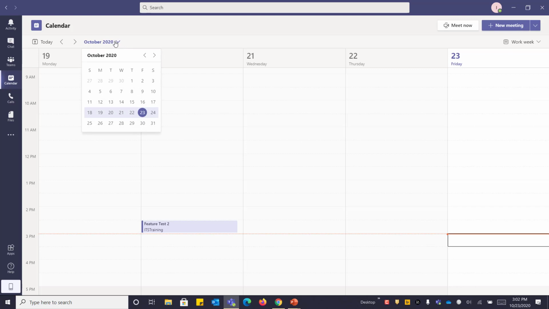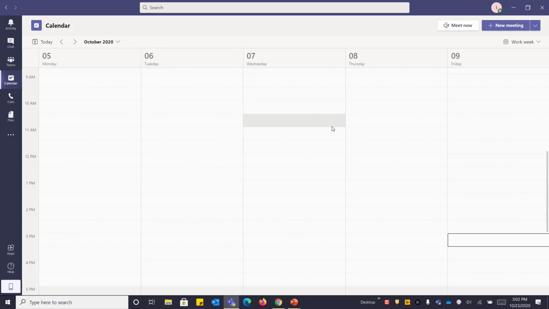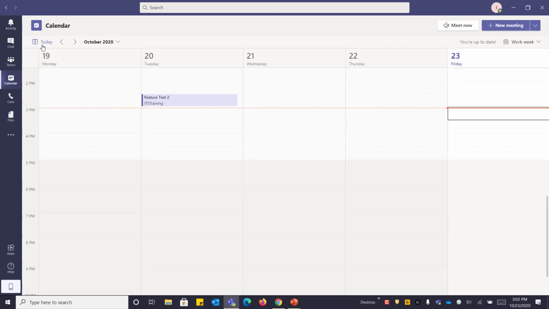You can switch to other months by using some of the drop downs and options at the left side here. So if I want to go back maybe 2 weeks, I can select 2 weeks before. If you want to quickly move to today, you can use the Today button and it'll take you to today's date.